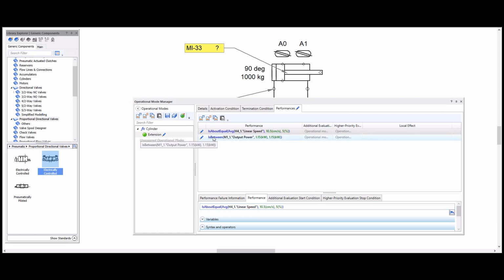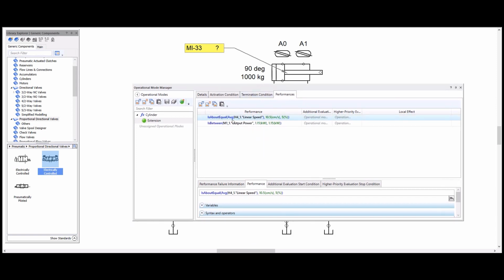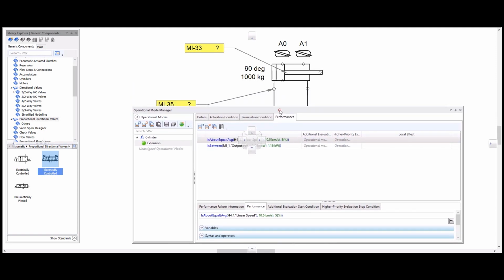And we have the performance regarding the power consumption. So we give the value of the consumption, and during this operation mode, we have a constant value, so the minimum equals the maximum. I have many ways to change this expression. For example, I can use the timing. I can specify that this timing, the extension, will be between 2 and 5 seconds, for example. So I can adjust, but I want to go quickly.